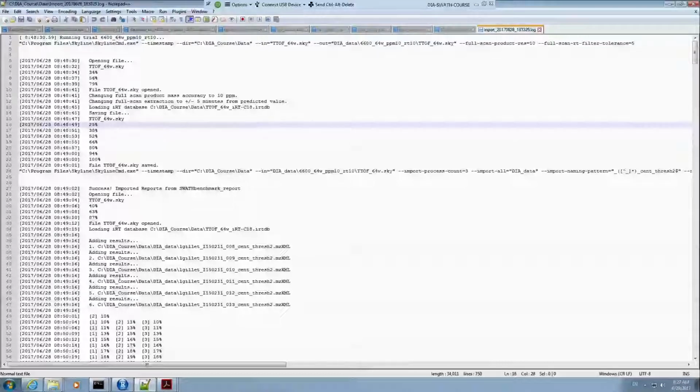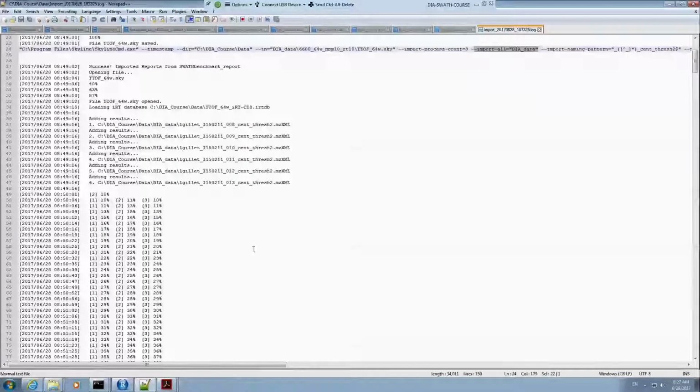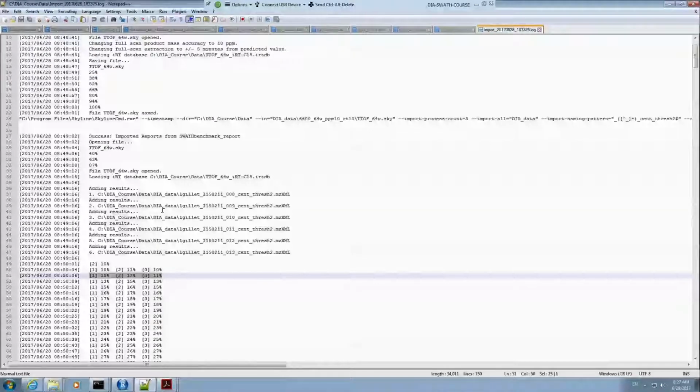And Skyline goes, yep, I saw 6 mzXML files in this data directory because I said import all from DIA data. You could have 100 in there, and Skyline would list them all, and then start doing these imports. And why do we get 3 side by side? What's controlling that? What parameter told it to do it that way? Yeah, import process count 3.